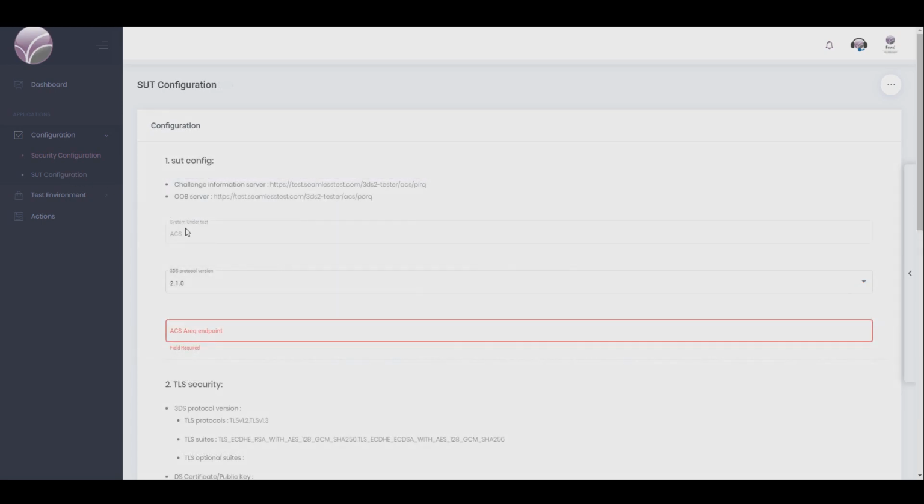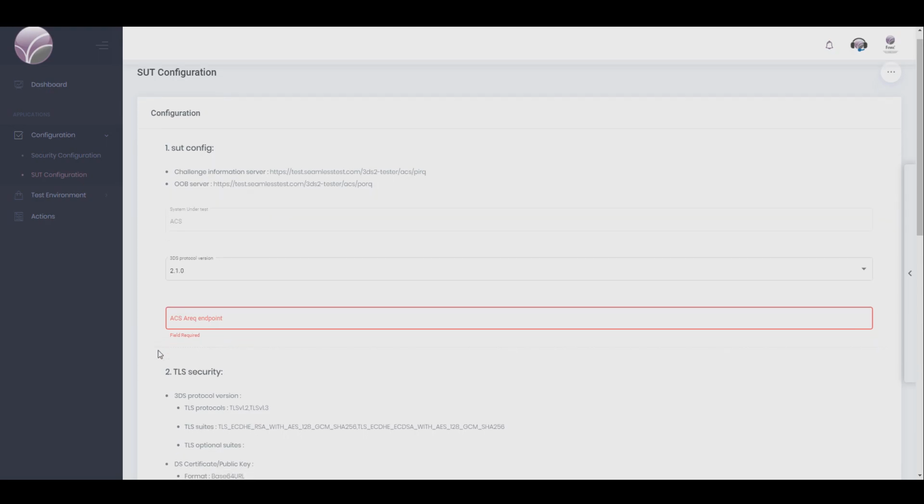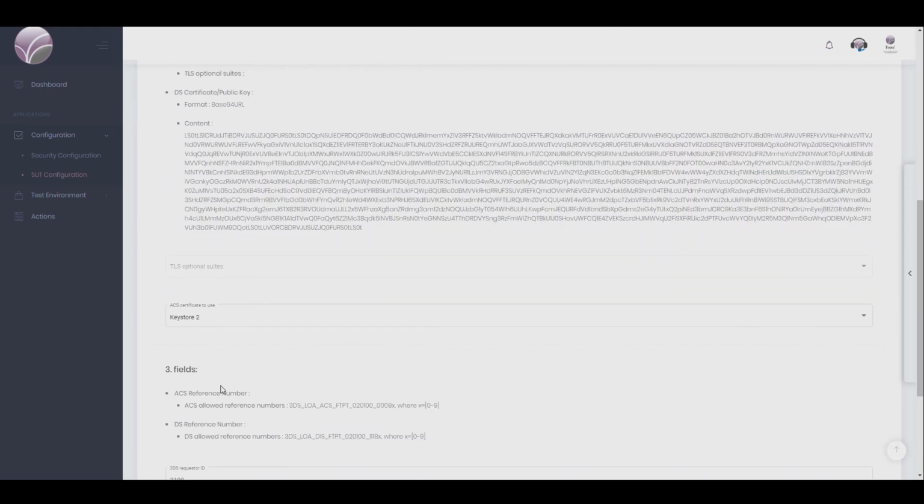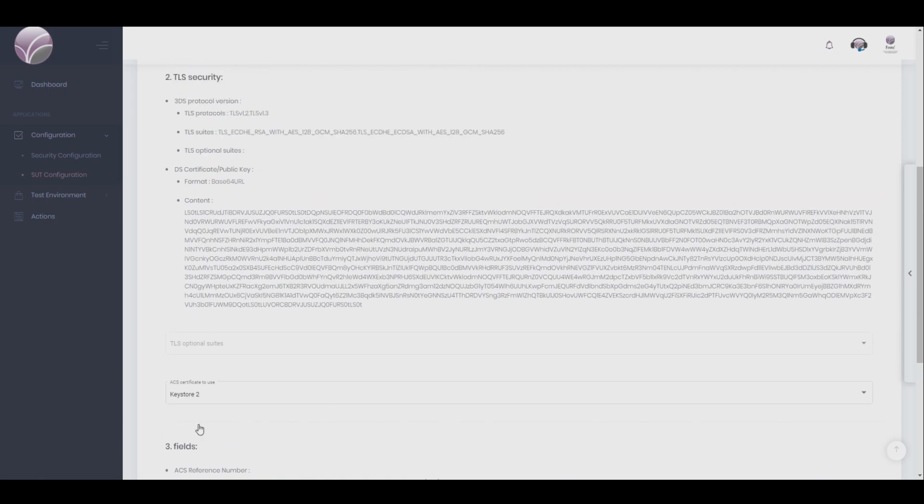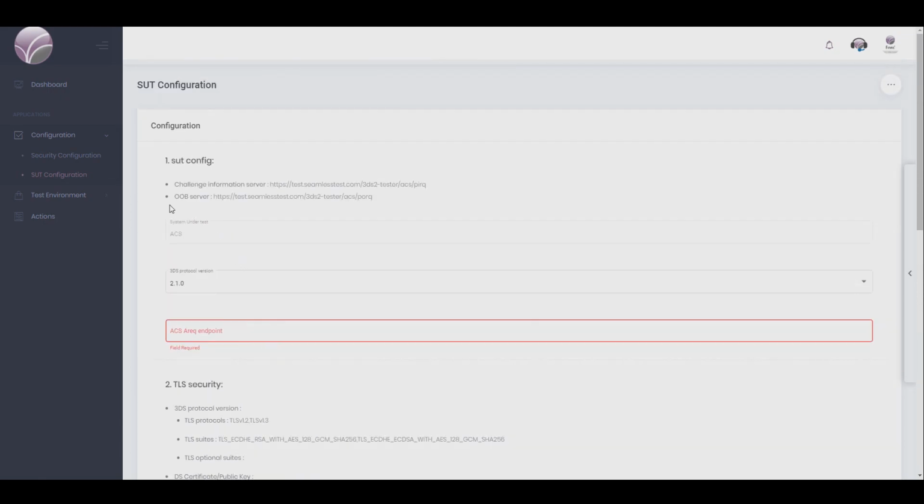The second step is related to the product configuration itself. From the SUT configuration page, 2 types of fields are found. The bullet points provide data elements to be integrated into your product, such as test platform endpoint, TLS values, and authorized ACS-DS reference numbers. Text fields are data elements you will need to provide for the test platform to use, product endpoint, and previously generated key store.